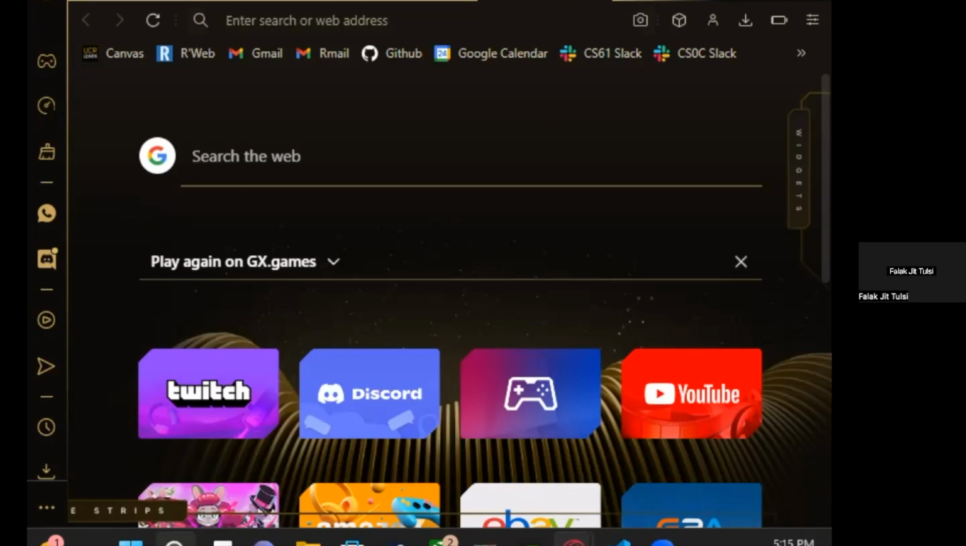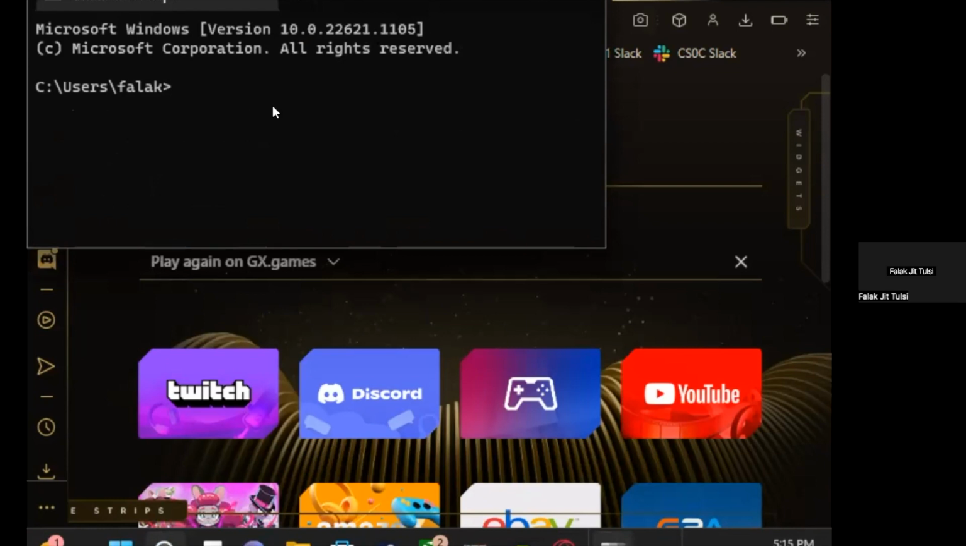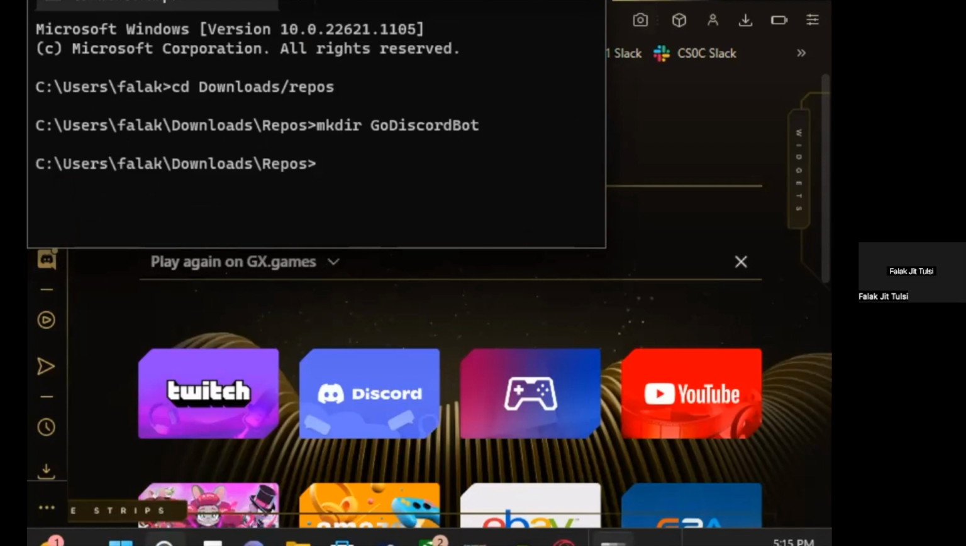Okay, so now that we have the bot added to our thing, the next thing we're going to do is create the actual folder repository to house our code for this. So to do that, this will vary depending on which operating system you have. But essentially, you're going to want to create a new folder, right? And you can name it whatever you want, something like Go Discord bot, and then we're going to change directory into that.